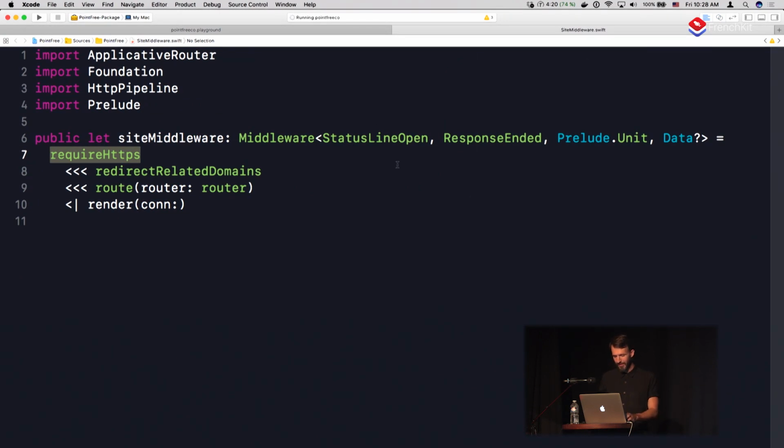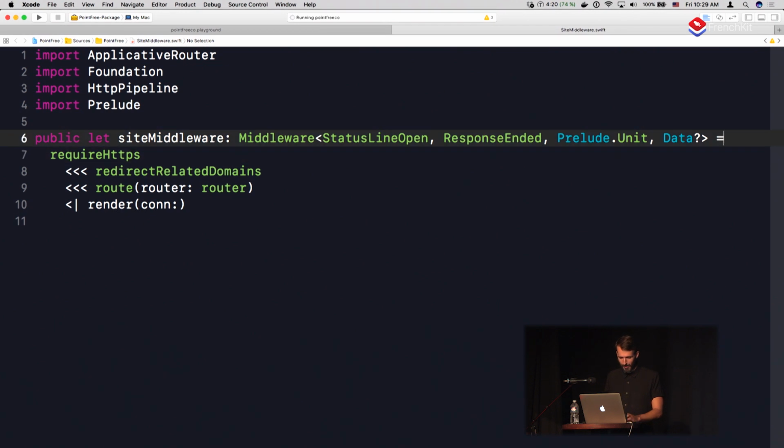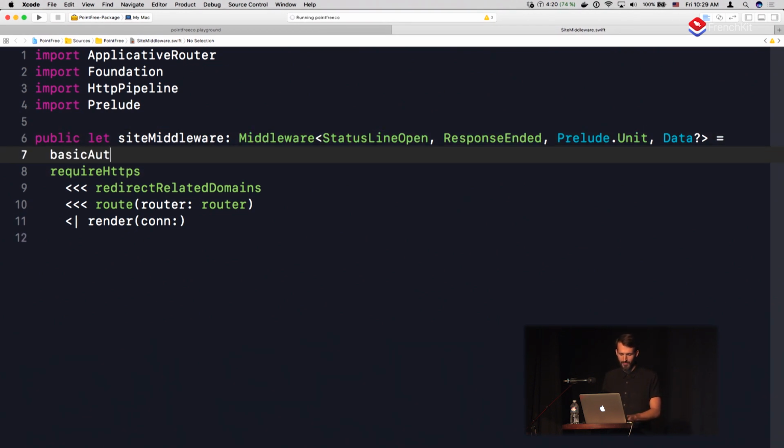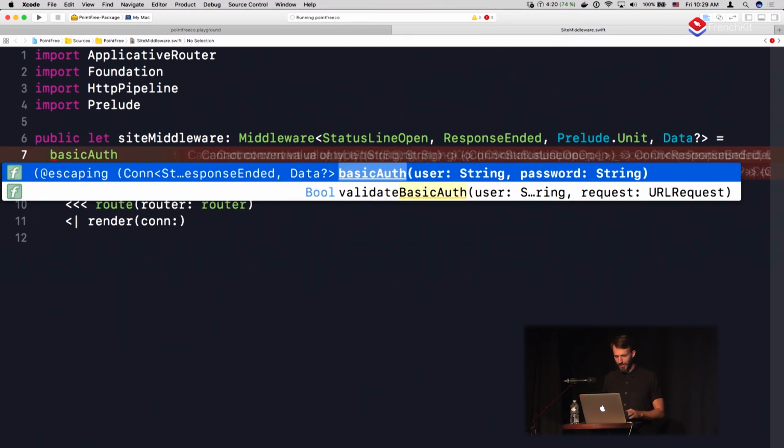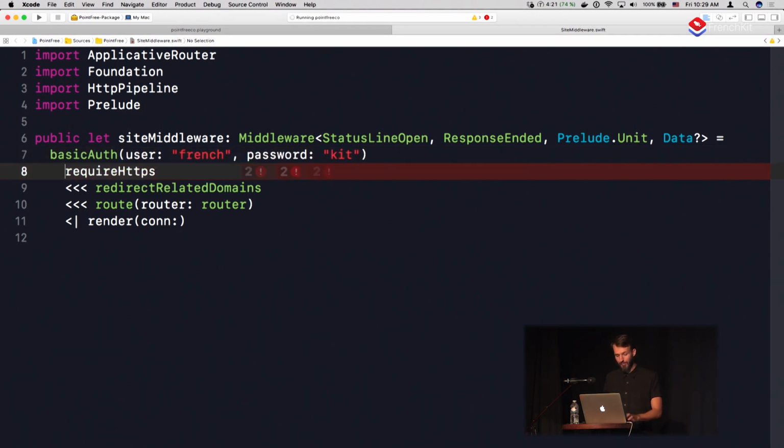This redirect related domains allows me to, so I'll put the S back on. If I had a non-canonical version, like without www, I want to redirect that back to the www. So again, I got a 301 moved permanently to www. And I can even throw on other middleware. So basic auth is, well, it's basic. You can just provide a simple username and password with the request, and it will allow you to tap into that and authenticate. So if I build this, I've just now added basic auth to the entire site.